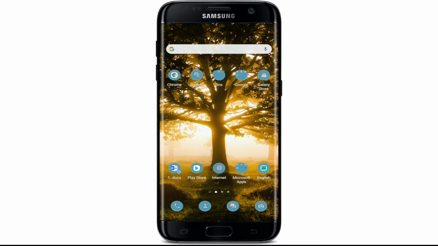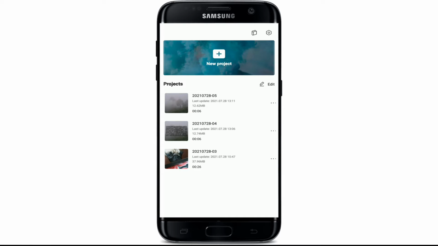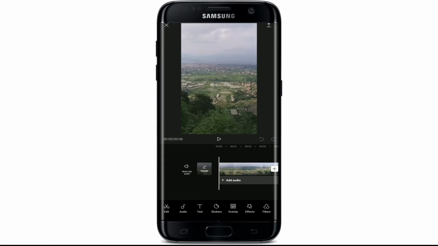To add a music in CapCut, tap open your CapCut application first and then tap on New Project at the top of the screen. Add a photo or a video to which you'd like to add a music. Once you do that, if you'd like to mute the original sound of the video, you can tap on Mute Clip Audio.